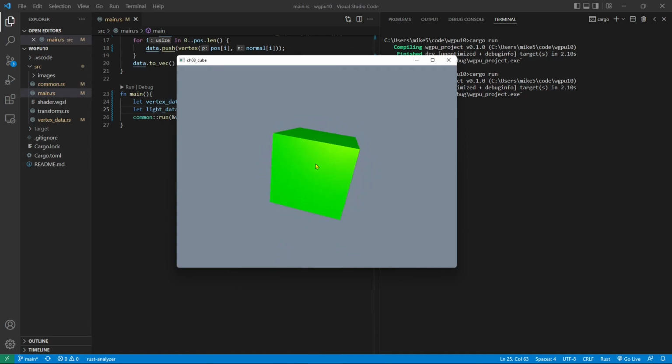Now we have completed this example. In the next video, I will show you how to create a 3D sphere with lighting effect.